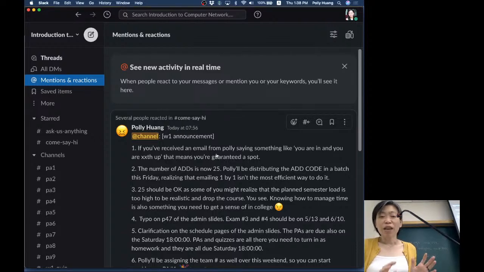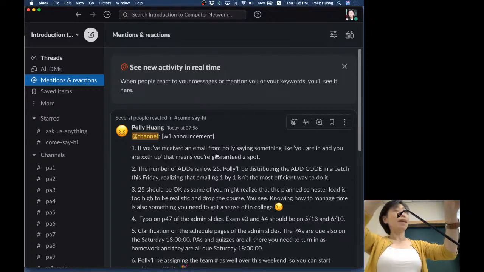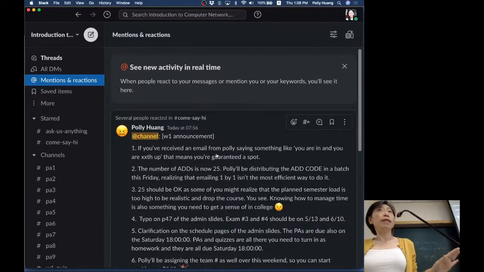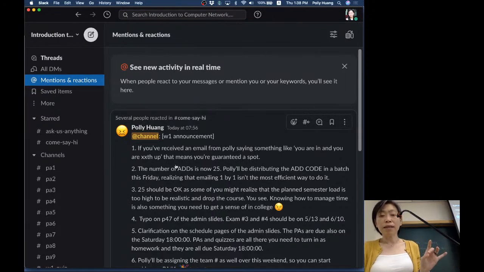If you've received an email from Polly saying something like, you're in, and you are the 10th up, 15th up, that means you are already in. You just did not have the add code yet, because the number of students requesting an add code is now 25. There are quite a few of you.